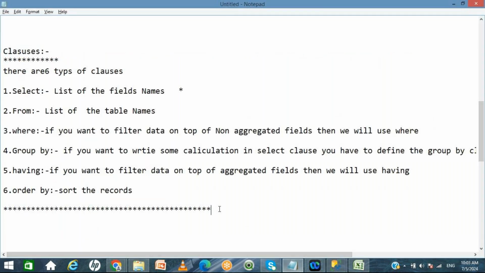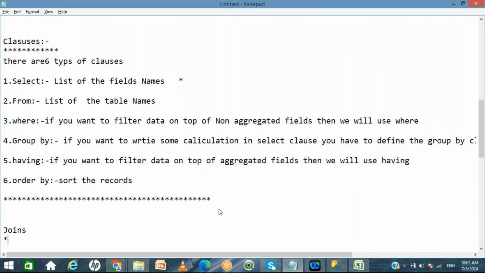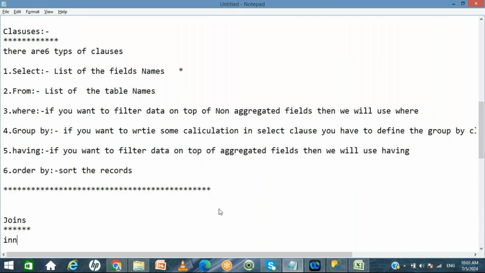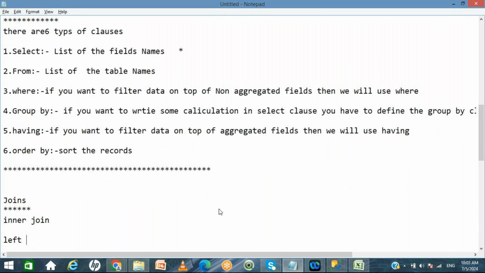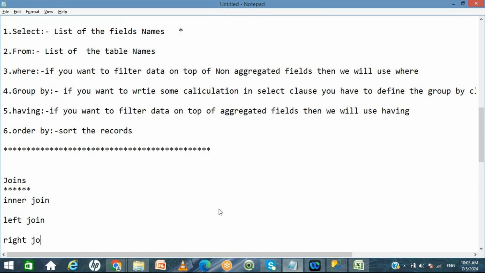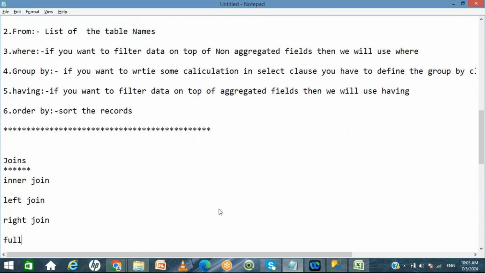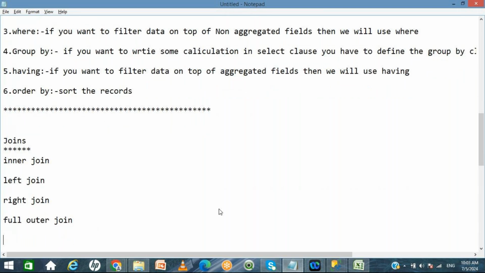Basically, there are four types of joins: inner join, left join, right join, and full outer join. So totally we have four types of joins. Tomorrow we will discuss these things.